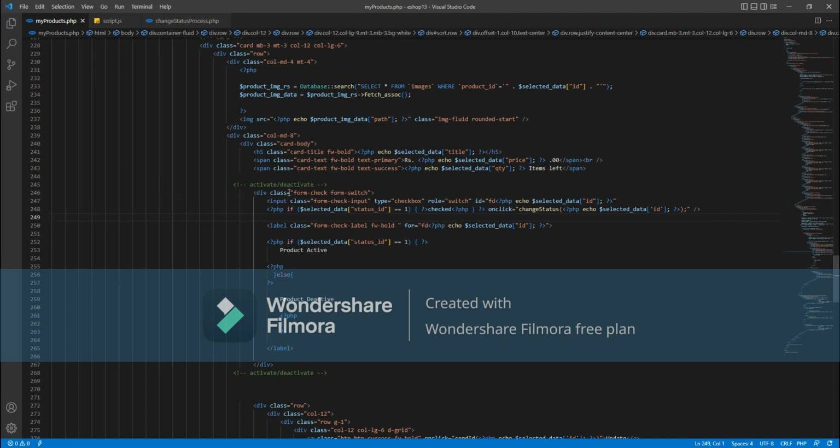Here, for this form switch, inside this form switch, there is an input tag for which I have given the type checkbox, role switch, and ID FD with the ID of the particular product. Afterwards, I have given an if condition to see if the status ID of the particular product is equal to 1 and the switch is checked, and I have given an on-click event change status.